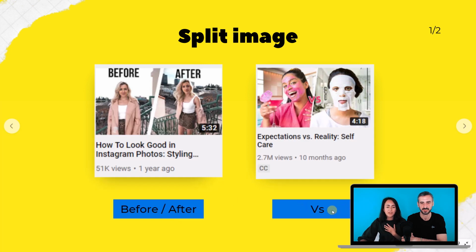And then we have the versus. Yes. And then you see you have more explanation in the title, like expectations versus reality. Yes. And then you have both photos here. Okay. And I've seen this a lot.